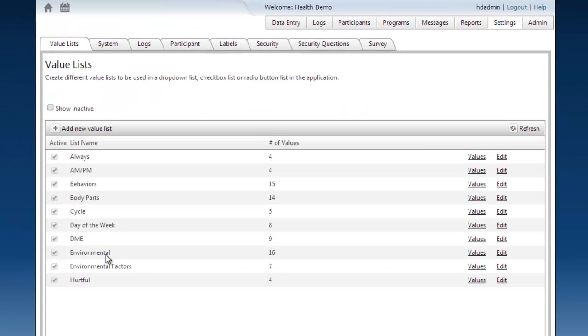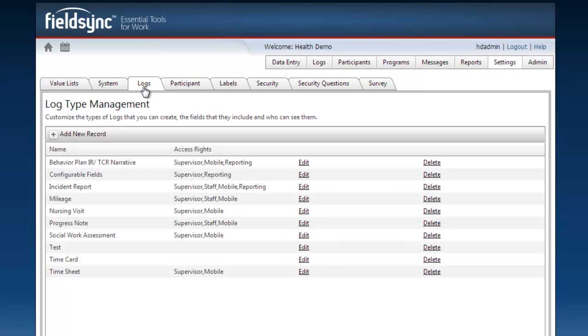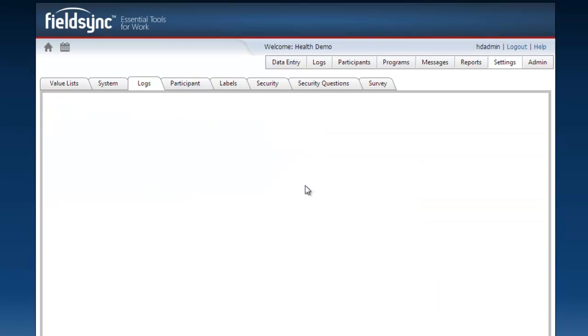So now that we have all of our value lists created, let's go ahead and take a look at how we build the forms. So we'll go into the Logs tab. Now keep in mind that the form building is the same throughout the whole application. So what I show you here is going to also apply to the Entities module and the Tasks module. I'm going to go ahead and take a look at an existing log type so that you can see some good examples.